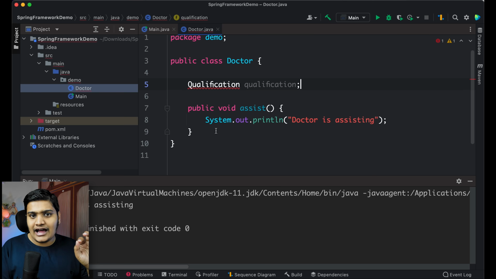So let's understand how to do this dependency injection. There are different ways that we can do dependency injection: constructor based, setter based, and we can do it via XML configuration, via annotation based configuration, and via Java configuration as well. So we'll see how we can do it via XML configuration, how we can do it via annotation based configuration, and how we can do it via Java configuration. So let's see how we can do this.